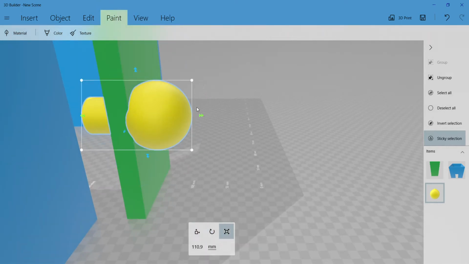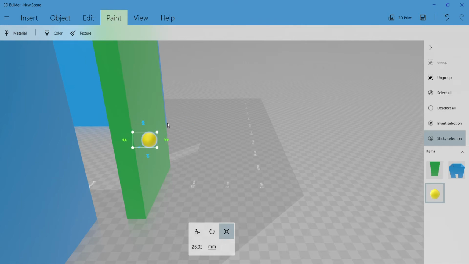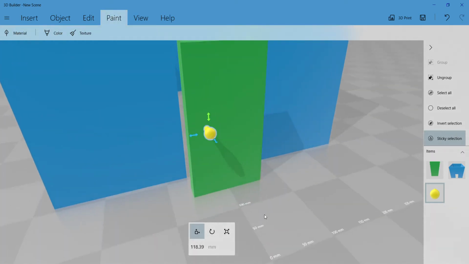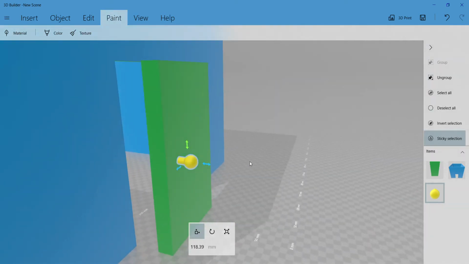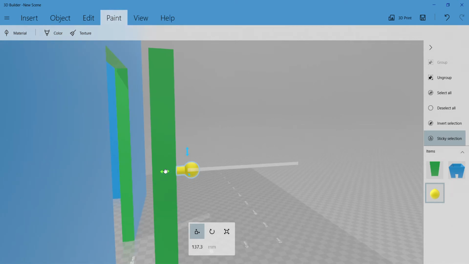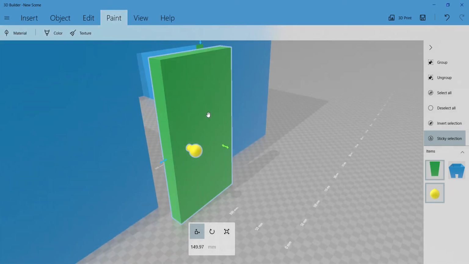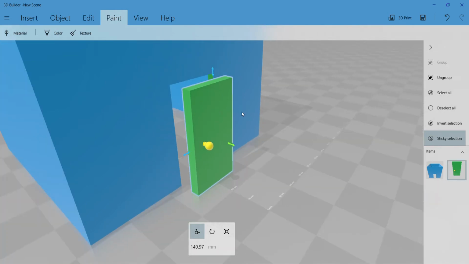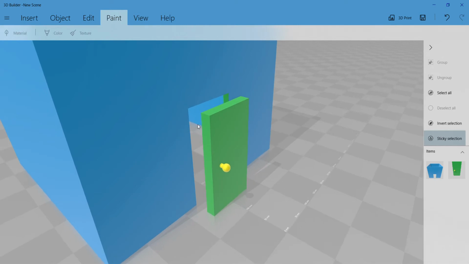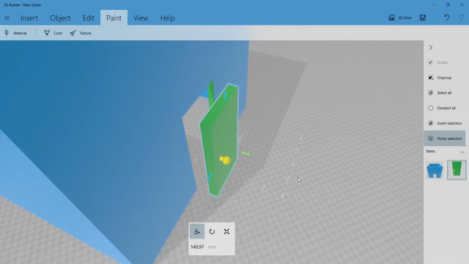Let's see. Make sure to put it on the right side of the door, unless, I mean, I don't think it matters. So there's that, something like that. So now that I have that, I'm going to click on that one, click on this, group that together. I'm not going to bother with the color of the door, but anyways, there's that.